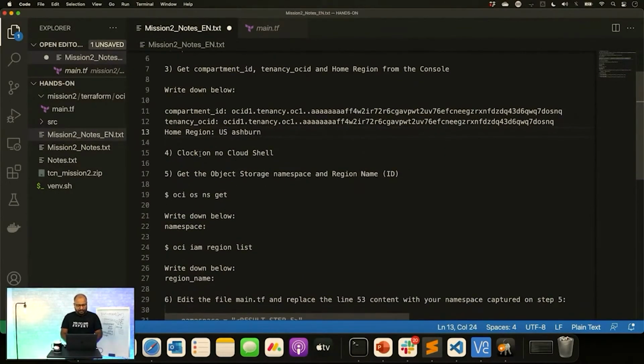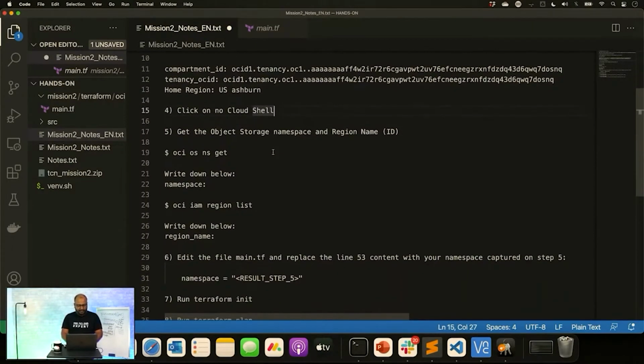All right, and then you're going to click on the Cloud Shell, which is something that we already did. The other thing that we're going to do is copy this command. I want you to copy this command because we need to get the object storage namespace and the region name, the IDs of the regions that we can use in the Terraform code.